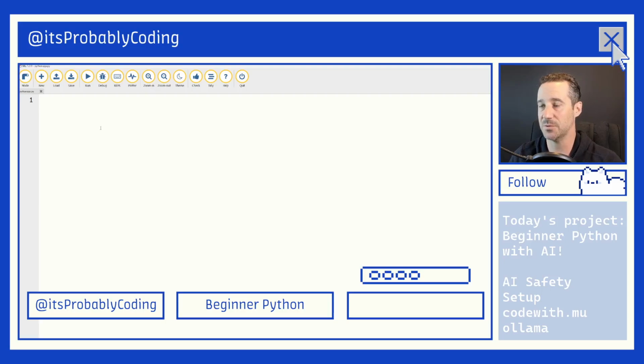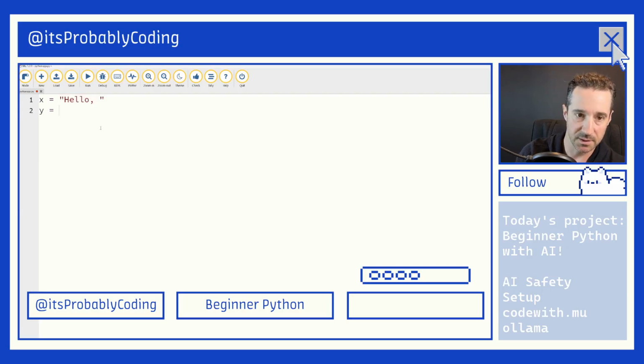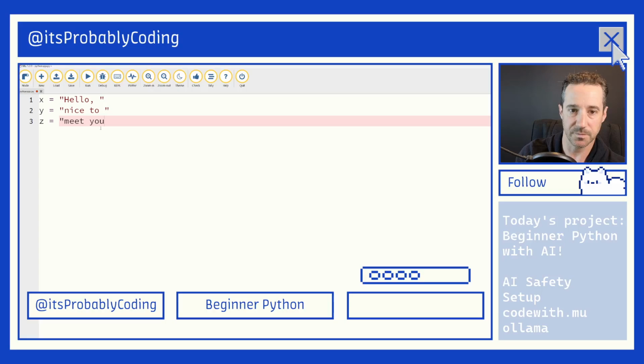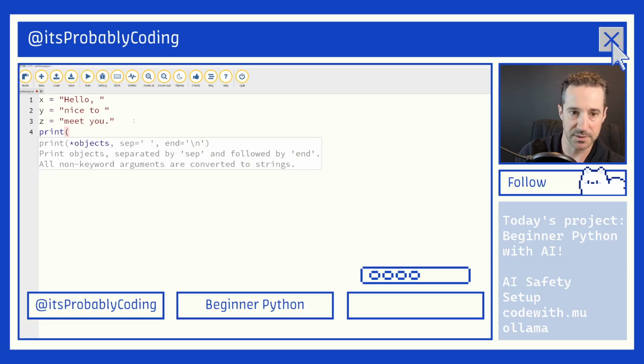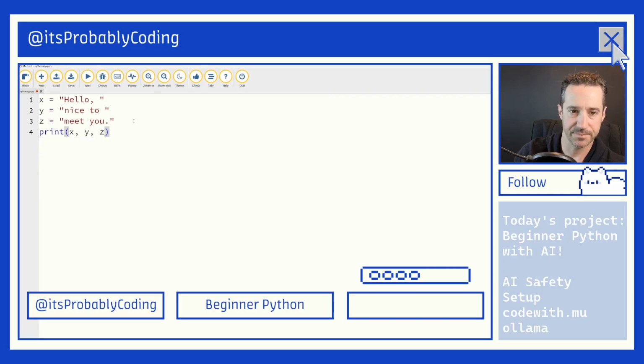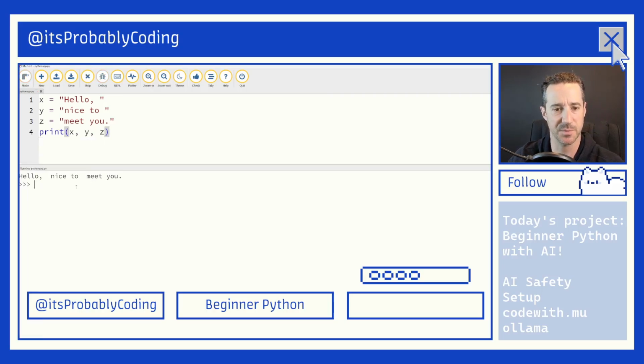So let's say I want to make some variables. X is going to be hello, with comma and space. Y is nice to, and then a space. And Z is meet you. And if I want to print all those, I can do print X, Y, Z. That's not going to work. I got to use plus signs, but look, it still kind of worked. Hello, nice to meet you.